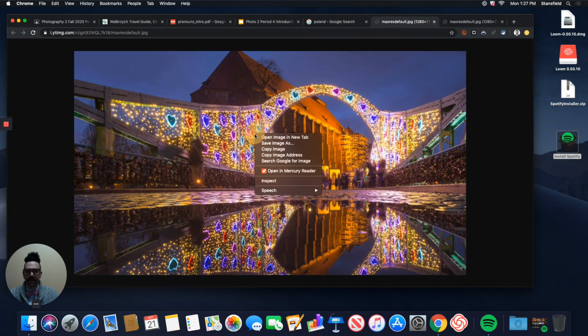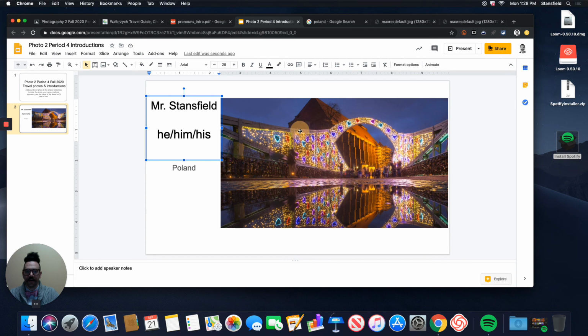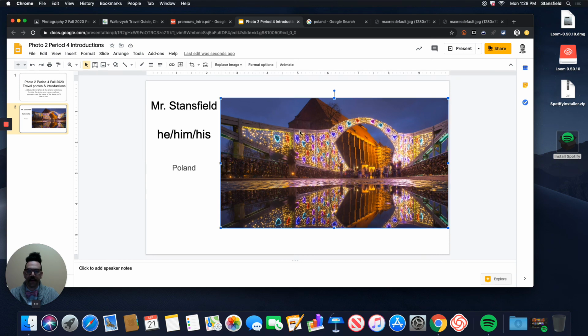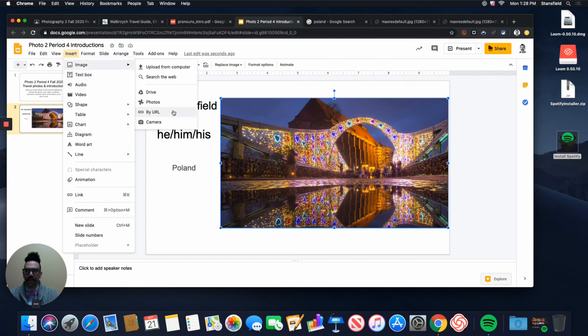Make sure it's filling the screen. Right-click or 2-finger click again, and then copy image address. Go here, go ahead and delete the photo, and then insert the image using this right here. Now, if this isn't here on the top of your screen, you can actually just go to Insert, Image by URL from the menu up here on the Insert menu.